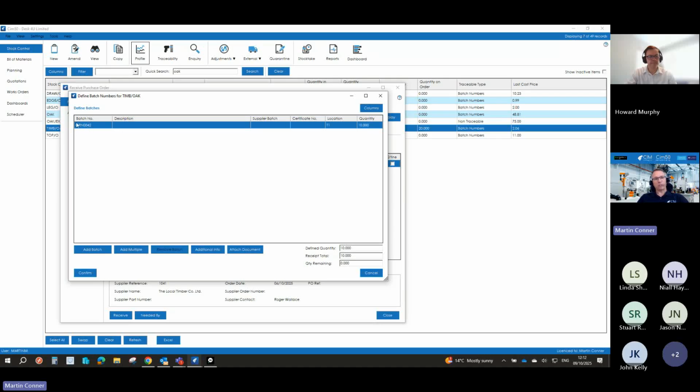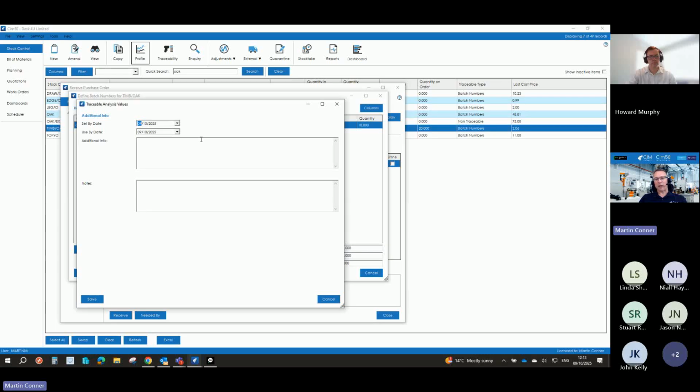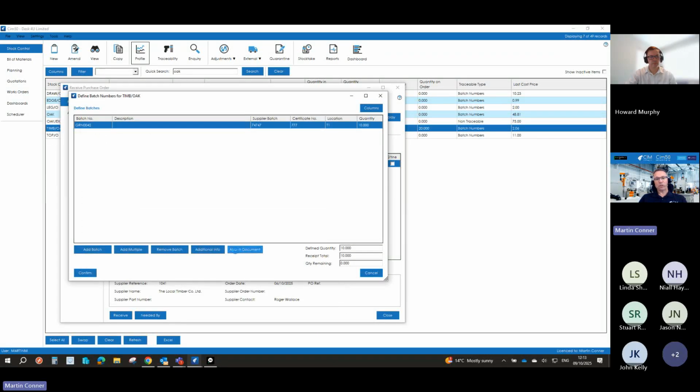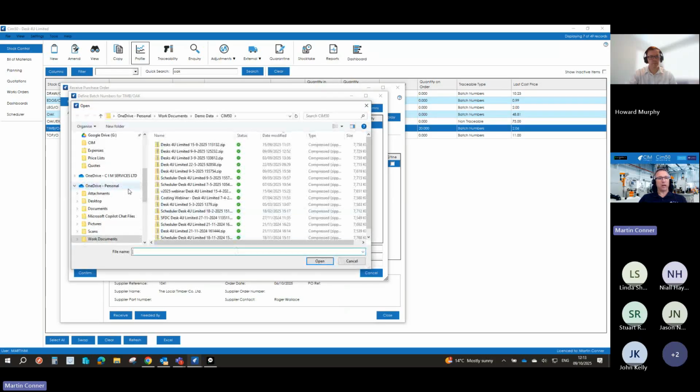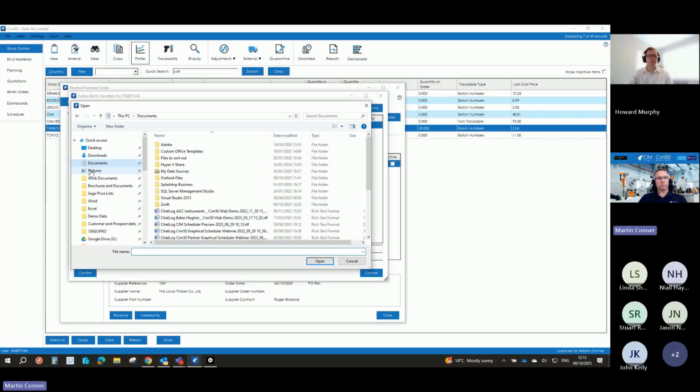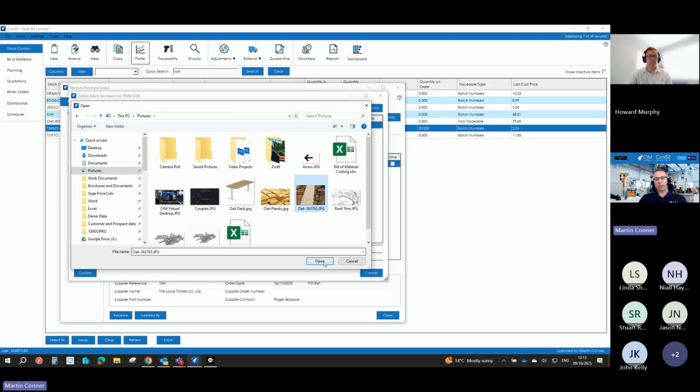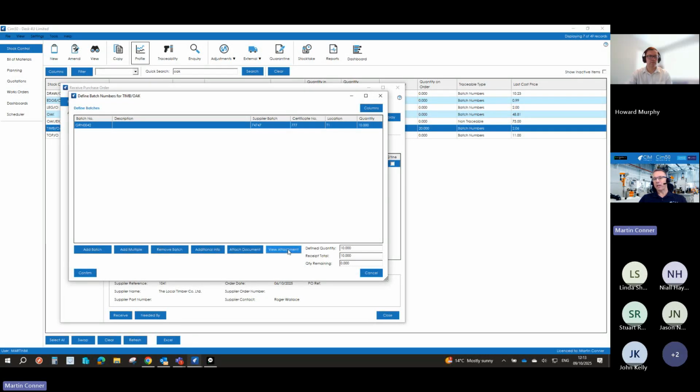This is a batch traceable item, which is auto generated, but I can record supplier batch numbers, certificate numbers. I can put it into a bin location if I wanted to. Okay, I can record additional information if I needed to, and have custom fields. I've also got the ability to attach documents. So maybe I want to attach a picture of that material as it came in the door. Okay, that will stay with that batch, and be available to people further down the road as well.